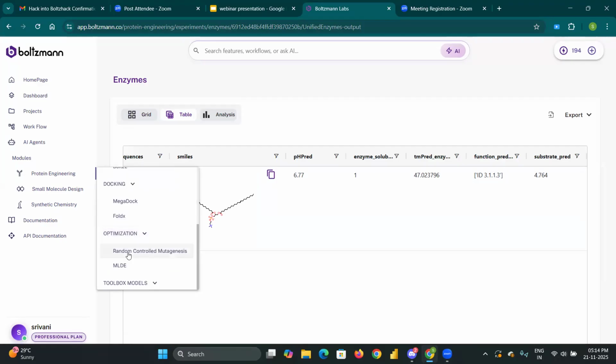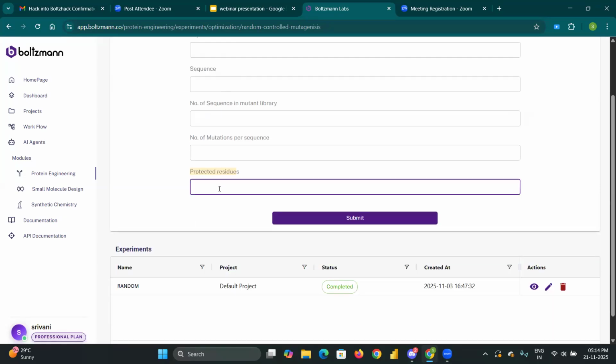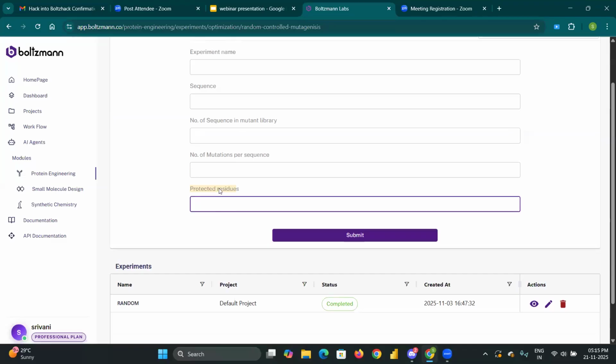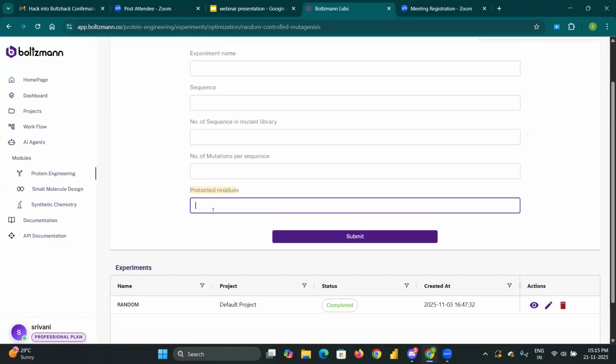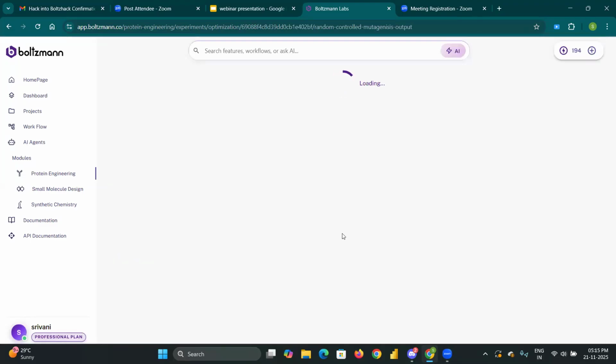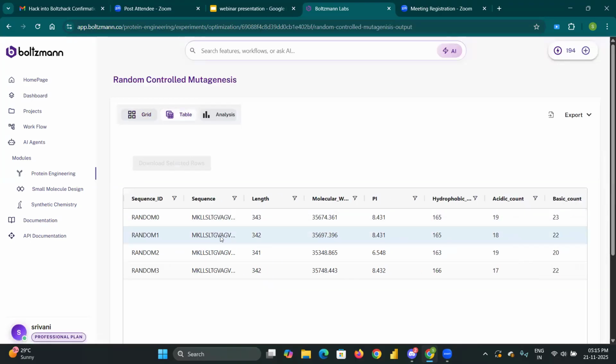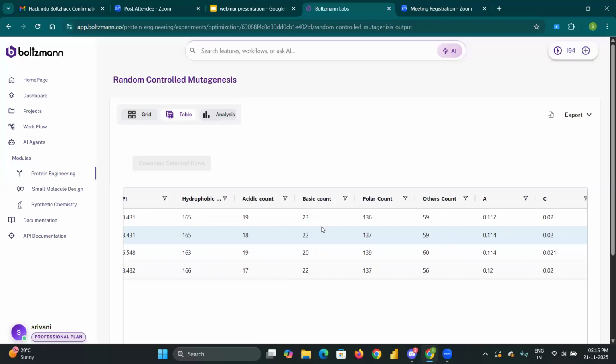Or if you want to do any mutations in the sequence in your hand, you could just use random controlled mutagenesis, where you could give the sequence and ask it to generate the number of mutations as well. Also, you could protect the residues which you don't want to mutate in that particular sequence. Like if you know these residues are responsible for catalysis and you don't want to disturb them, you could just enter those residues here and ask it to mutate. It will generate something like this: mutated sequence, length, and its properties.